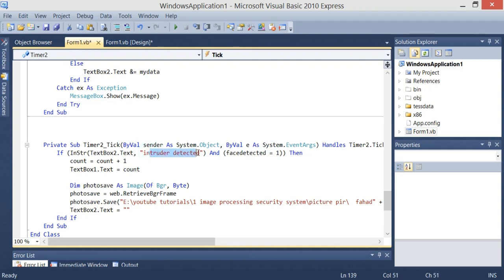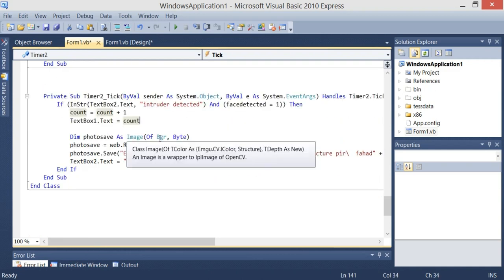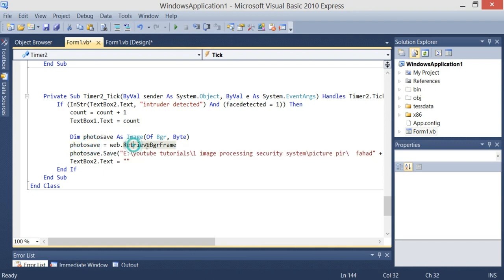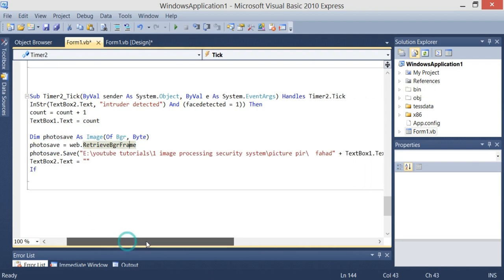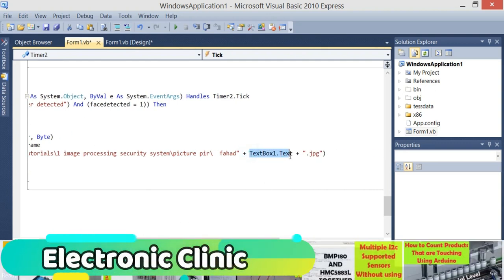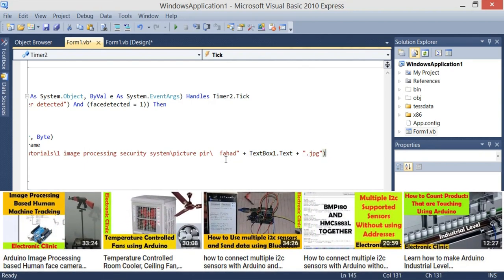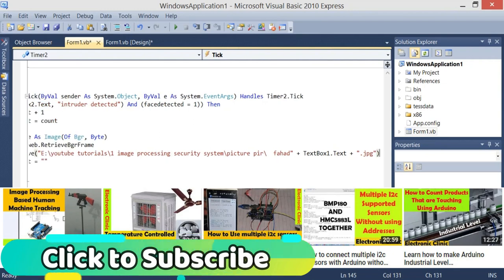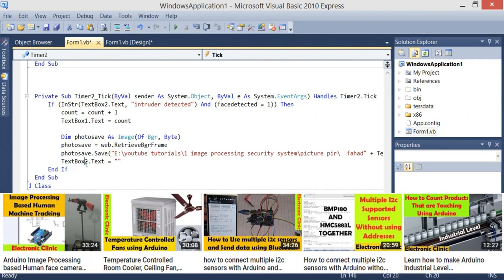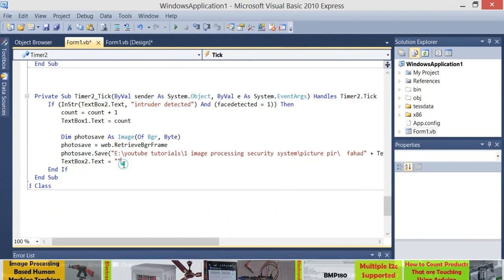So if a message is received from the microcontroller, and if there is someone, a human, in the camera, if both these conditions are satisfied, then count equals count plus 1, and TextBox1.Text is equal to count, and then photoSave as Image of Bgr, Byte, photoSave is equal to web.RetrieveBgrFrame, and then we use this link to save that picture in the pictures PIR folder. So I'm using two folders, and again over here TextBox1.Text plus .jpg, so it will increment the picture and won't replace the existing picture. And then we just clear TextBox2.Text.